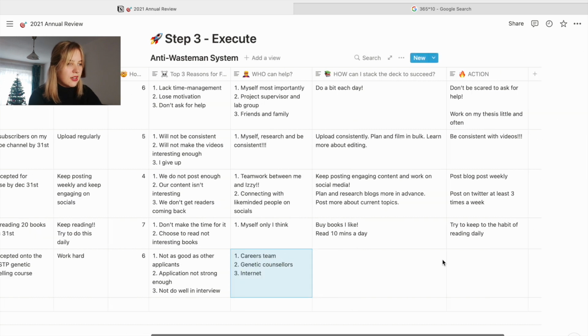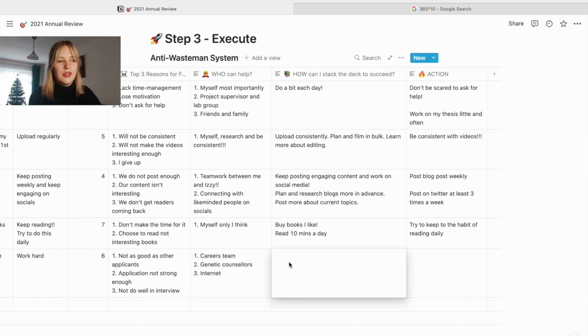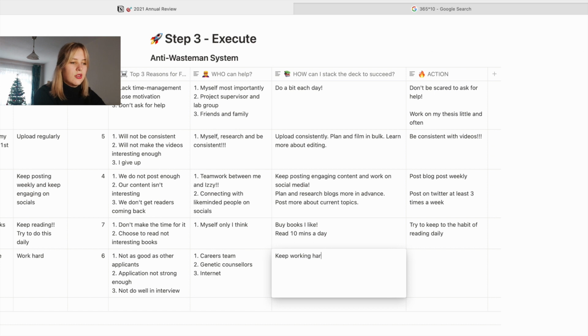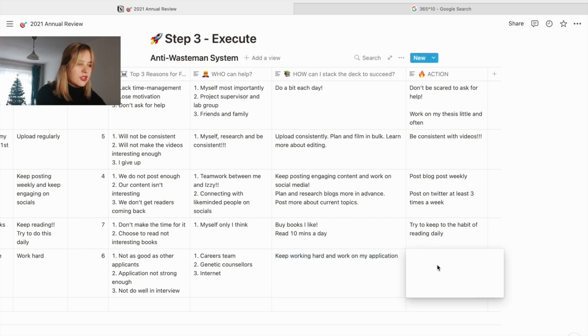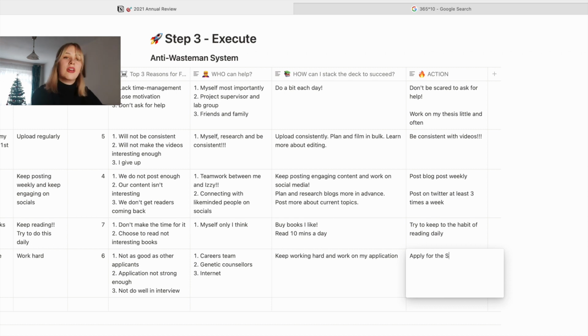So how can I stack the deck to succeed? I've already started doing this. You know, I'm doing a master's and I've done a summer research project and I'm trying to get experience in everything I can, really. So I think what I need to do is just keep working hard and work on my application and make sure that the skills that I have learned come across well in the application, and that they realise that I do have what it takes to get onto the programme. Action would be apply for the STP. That's the only way I can get on it, if I actually apply.